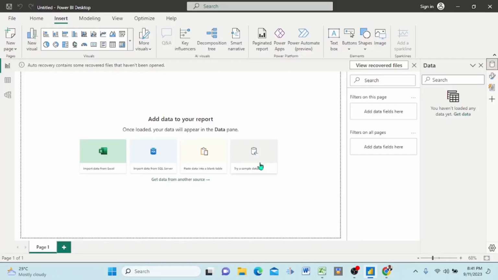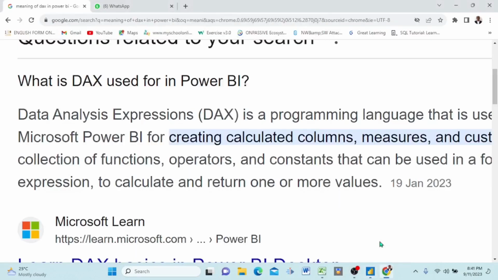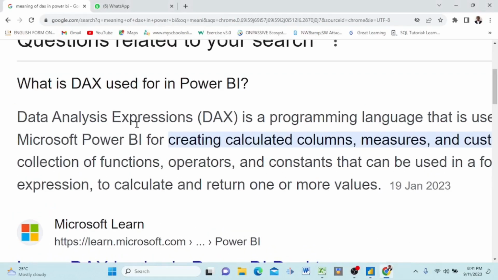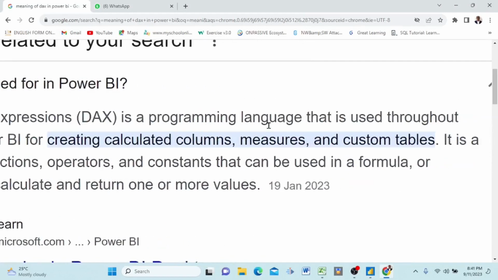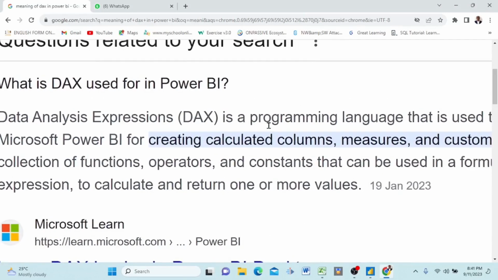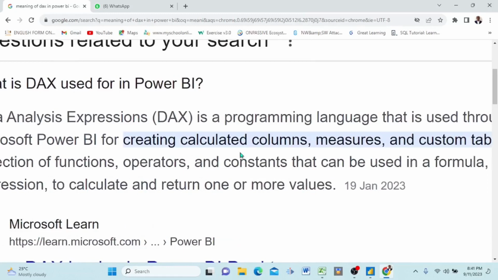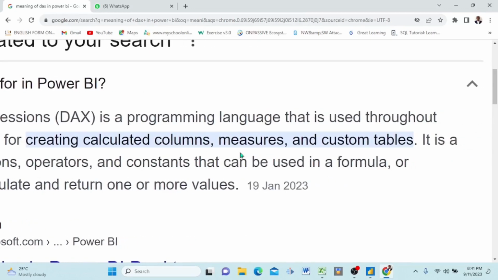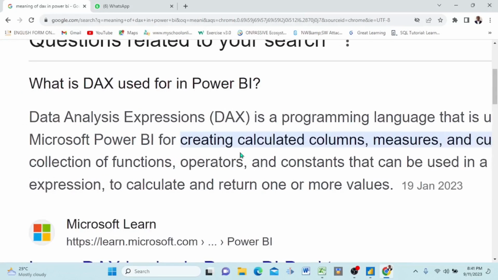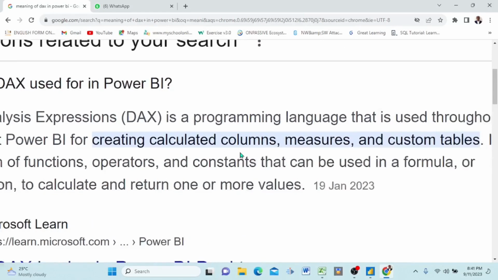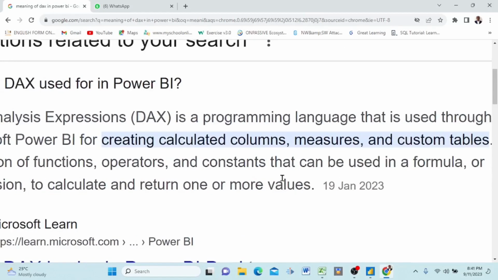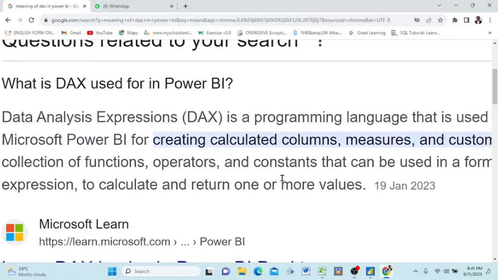Hello everyone, I'm Hilary Chin. Today I want to show you how to use DAX calculation in Power BI. DAX stands for Data Analysis Expression. DAX is a programming language that is used throughout Microsoft Power BI for creating calculated columns, calculated measures, and calculated custom tables. It is also a collection of functions, operators, and constants that can be used in a formula or expression to calculate and return one or more values. We are going to be using this now to show you how to calculate in Power BI.